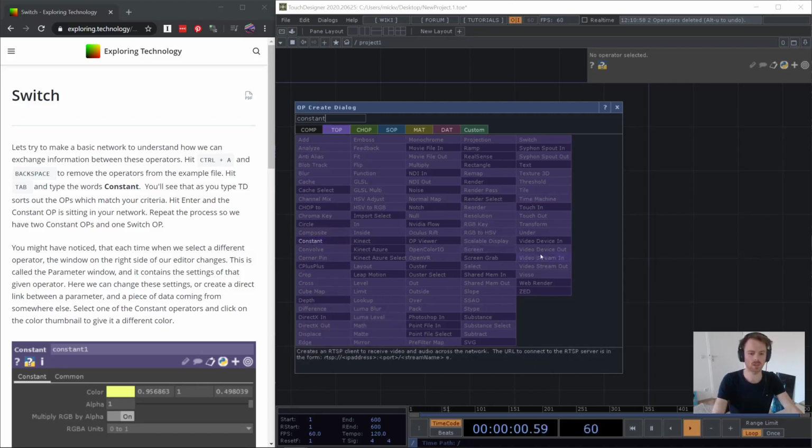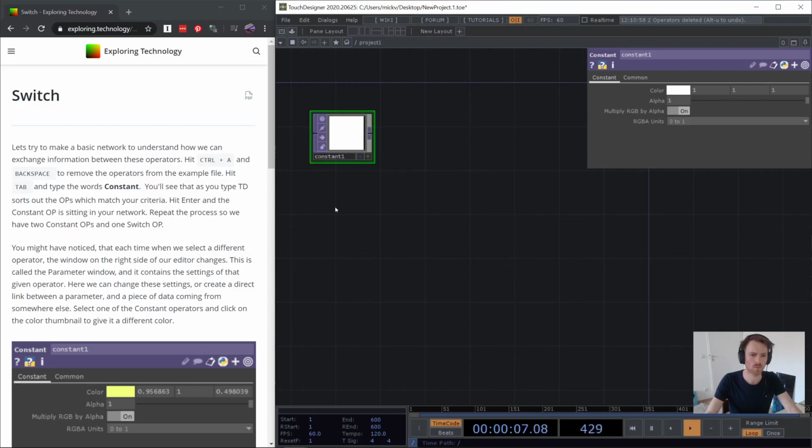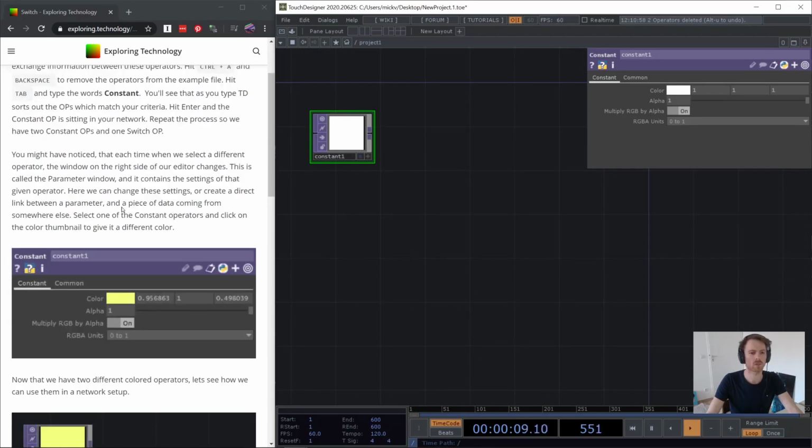And now if I hit enter, I have my first operator. I'm going to drag it up here. And in order to make a switch, we want to switch between, well, at least two different things. So let's hit Control C with the constant selected, and then Control V, and then we have our second constant. And let's give them both a different color.